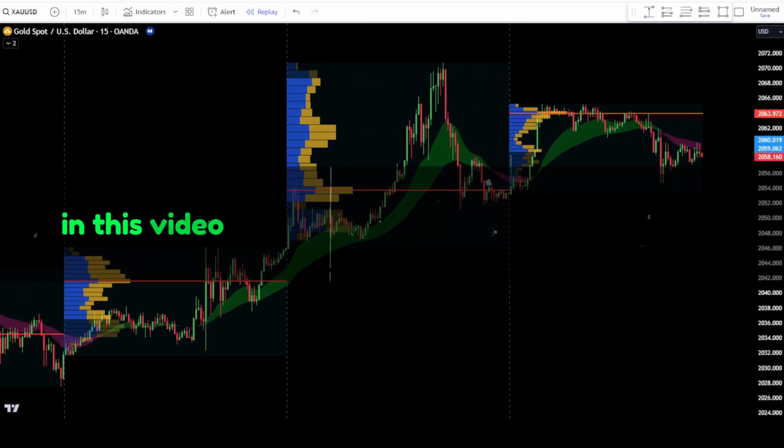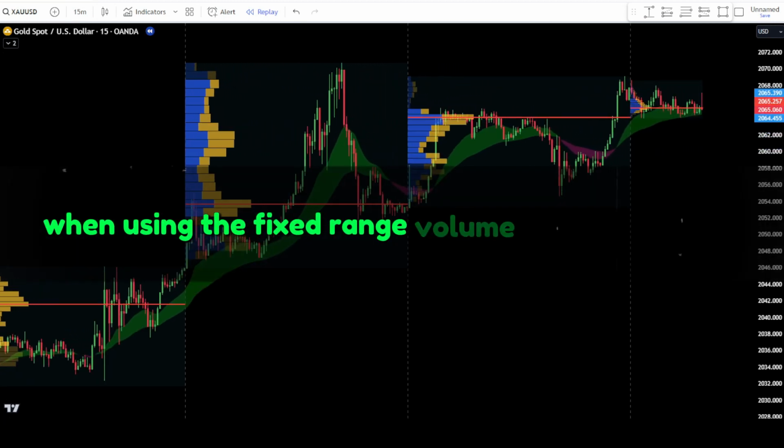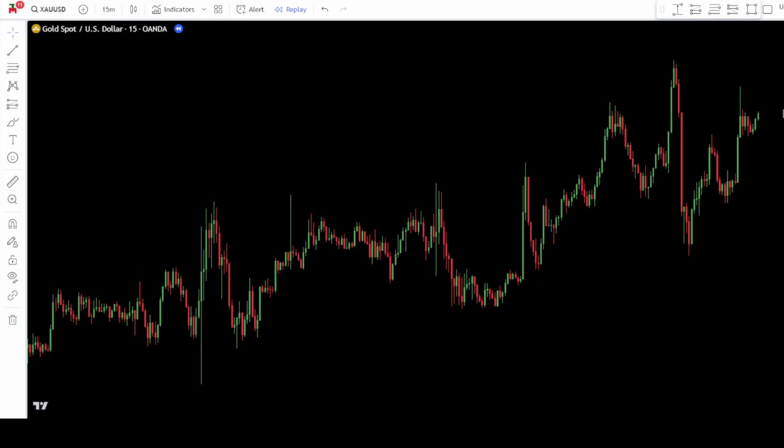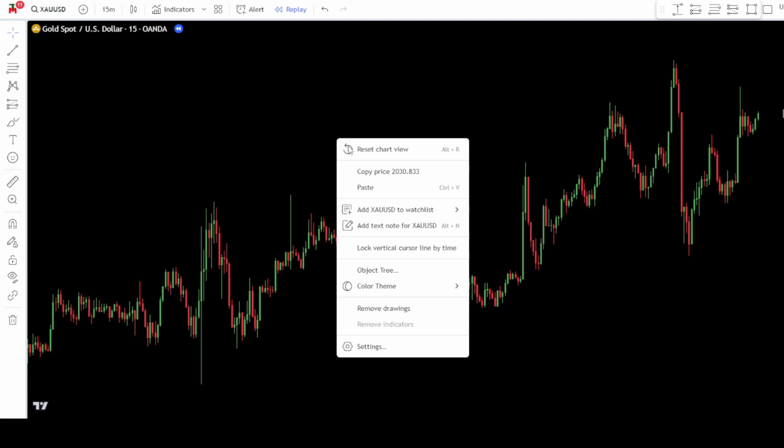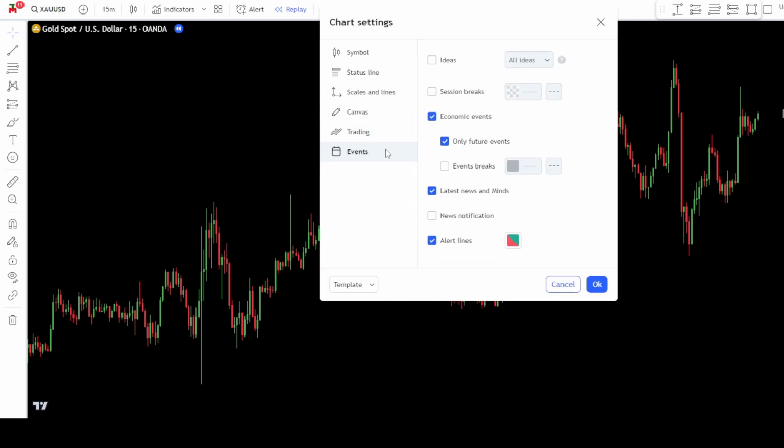In this video, we will present two trading methods that you can employ when using the fixed range volume profile indicator. To use the volume profile, you can access TradingView. Here's how you can set it up if you are using the desktop version of TradingView. Right-click your mouse, go to Settings, then navigate to the Events tab.